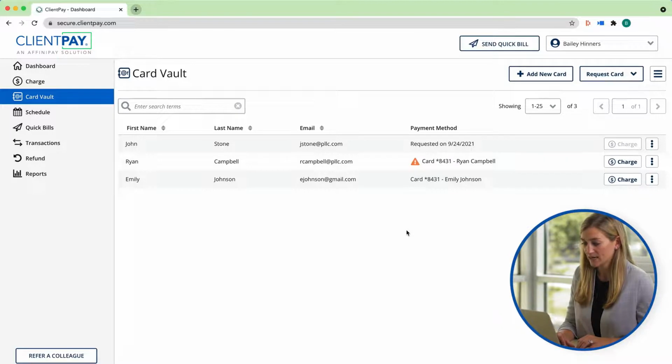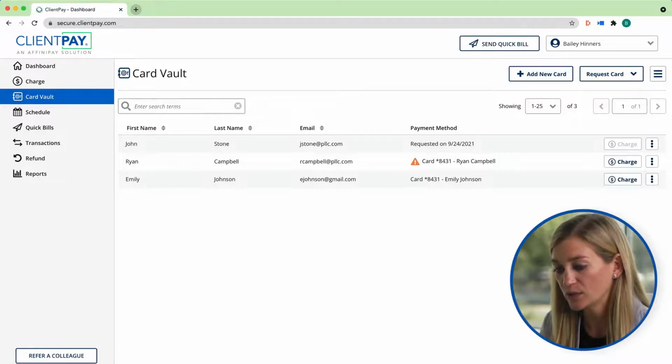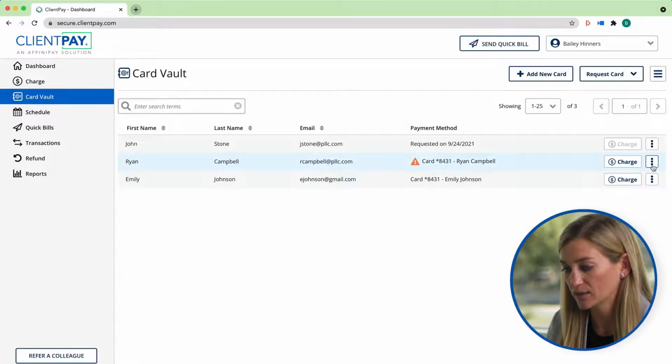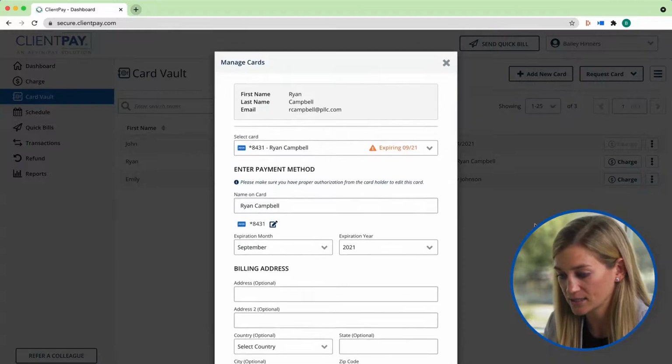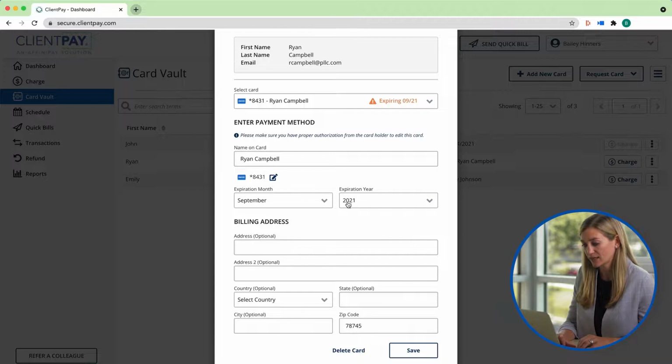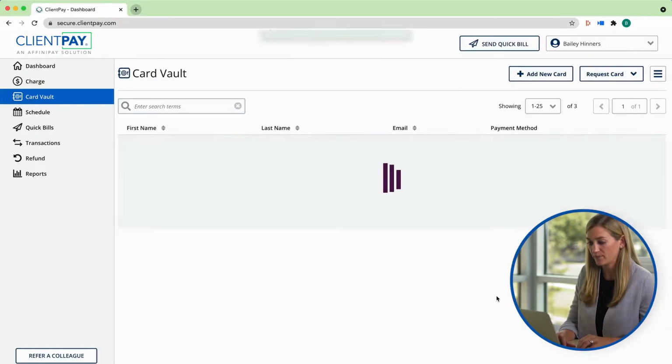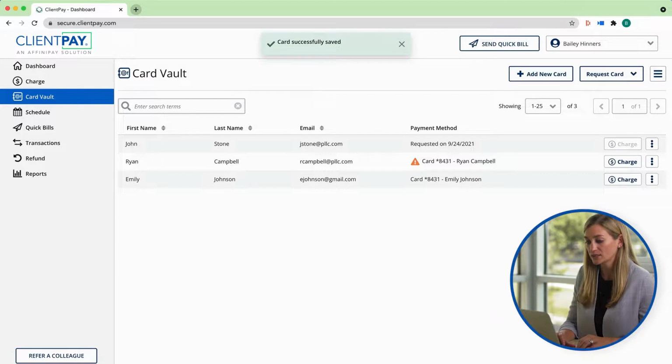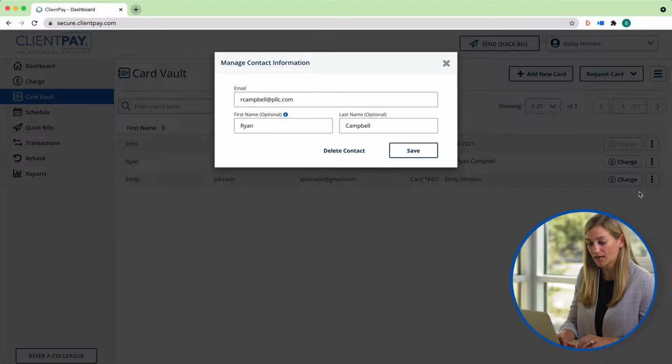If a client's payment data has expired or is expiring soon, you'll see this icon next to their listing. You can edit your client's payment information to update card numbers and expiration dates, as well as eliminate typos or other errors. If you need to delete or edit a client's payment method, simply click the icon next to the Charge button, select Manage Cards on the client's listing, and choose the payment method you wish to edit. You can make your changes as necessary or click Delete Card to remove the payment method. Additionally, you can delete or edit a contact by following the same process but selecting Manage Contact instead.